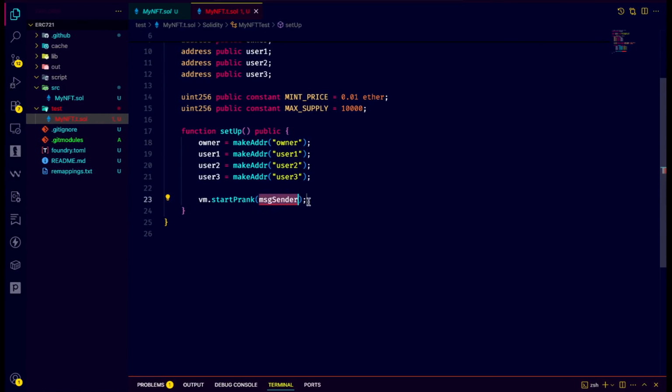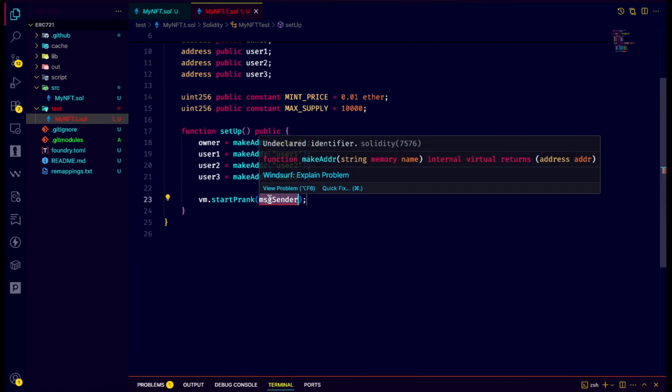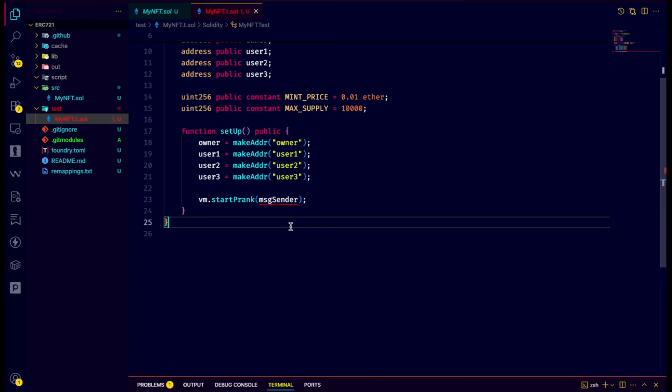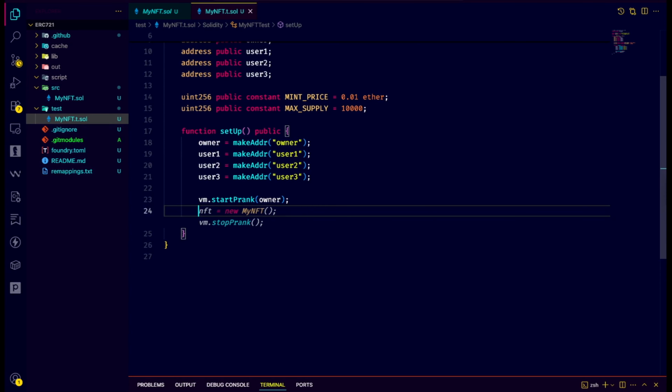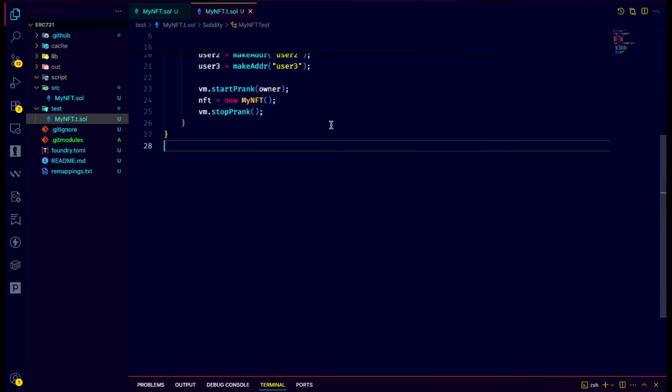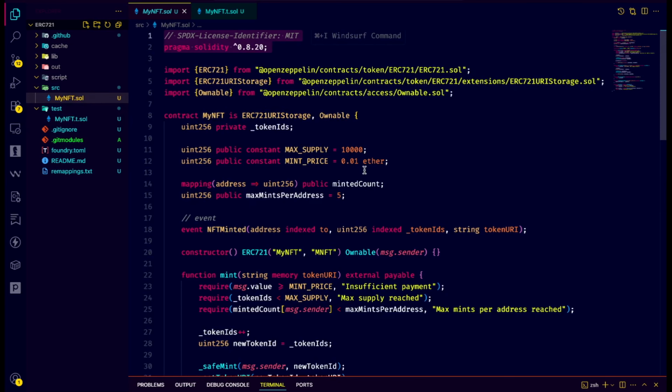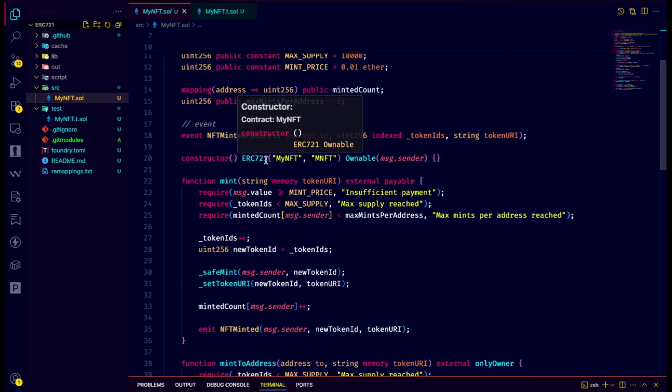So let's go back and start testing our smart contract. For that, vm.startPrank, and inside that we pass this owner, which becomes the msg.sender. Now let's deploy our contract, nft = new MyNFT, and then we stop the prank. Now let's test our constructor first. So let's go back, and where is our constructor, ERC721?